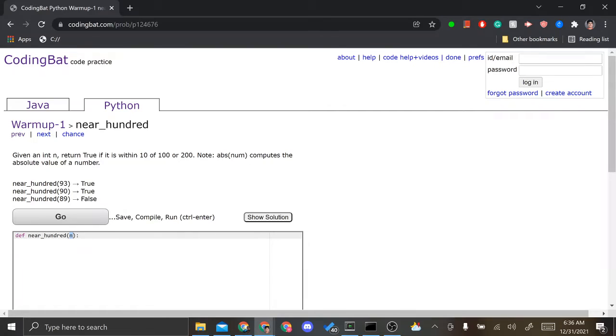Alright, so now we're going to return true if it is within 10 of 100 or 200. Note that abs computes the absolute value of a number. Okay, within 10, I think that means less than or equal to or greater than or equal to. So basically anything like 90 to 110, right? That is within 10 of 100. Another thing that's within 10 of 200 is 190 and 210, right?